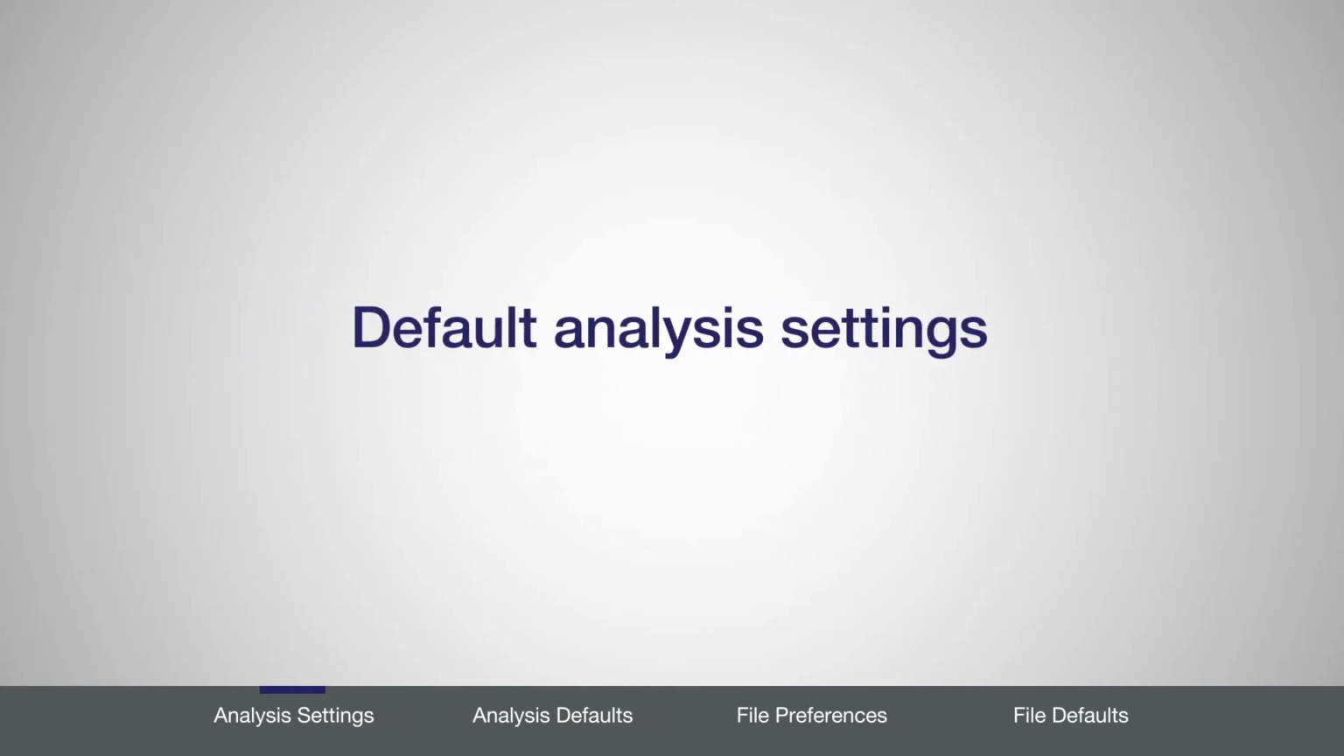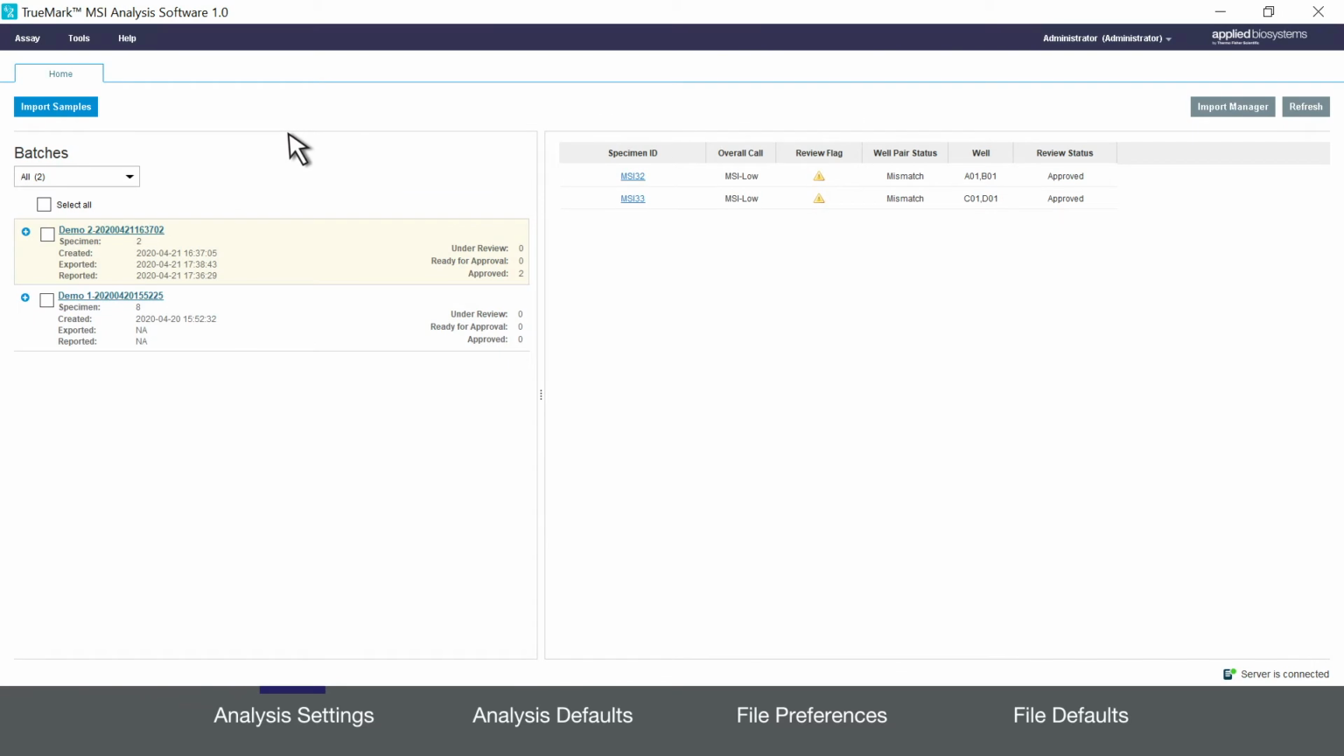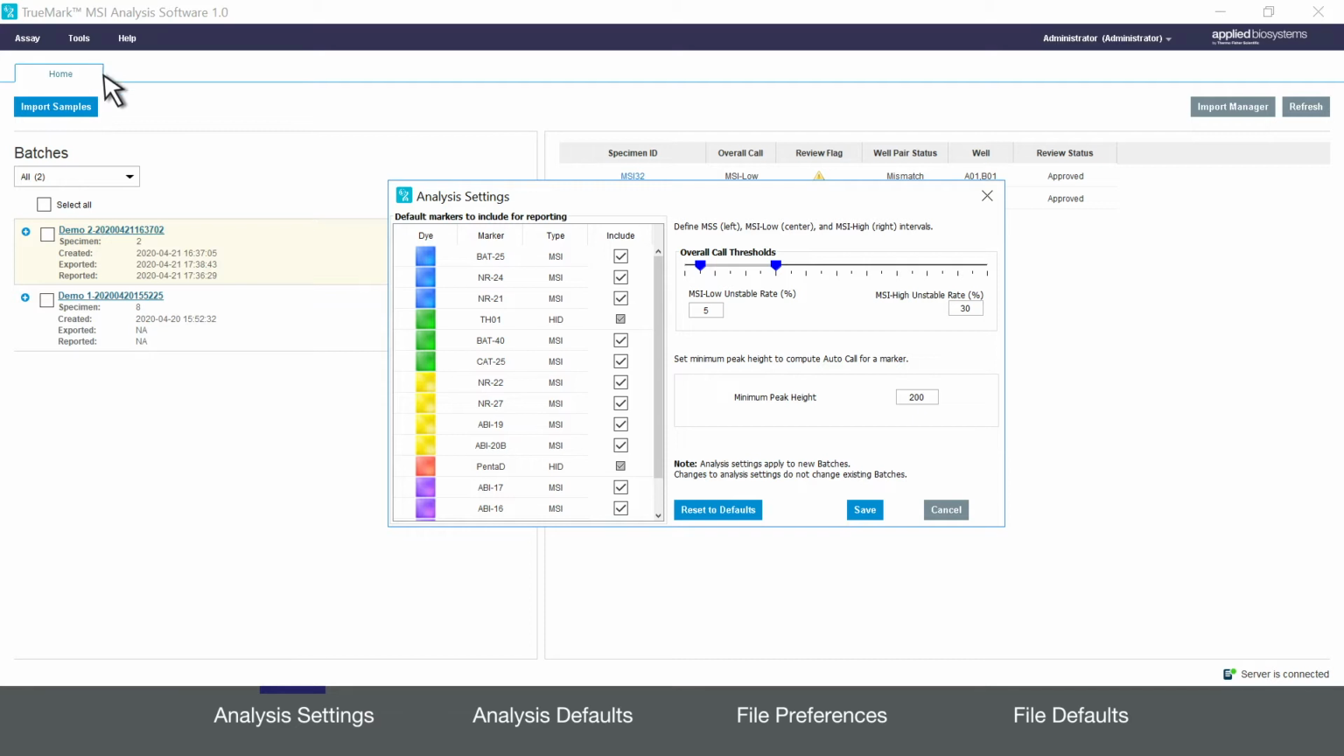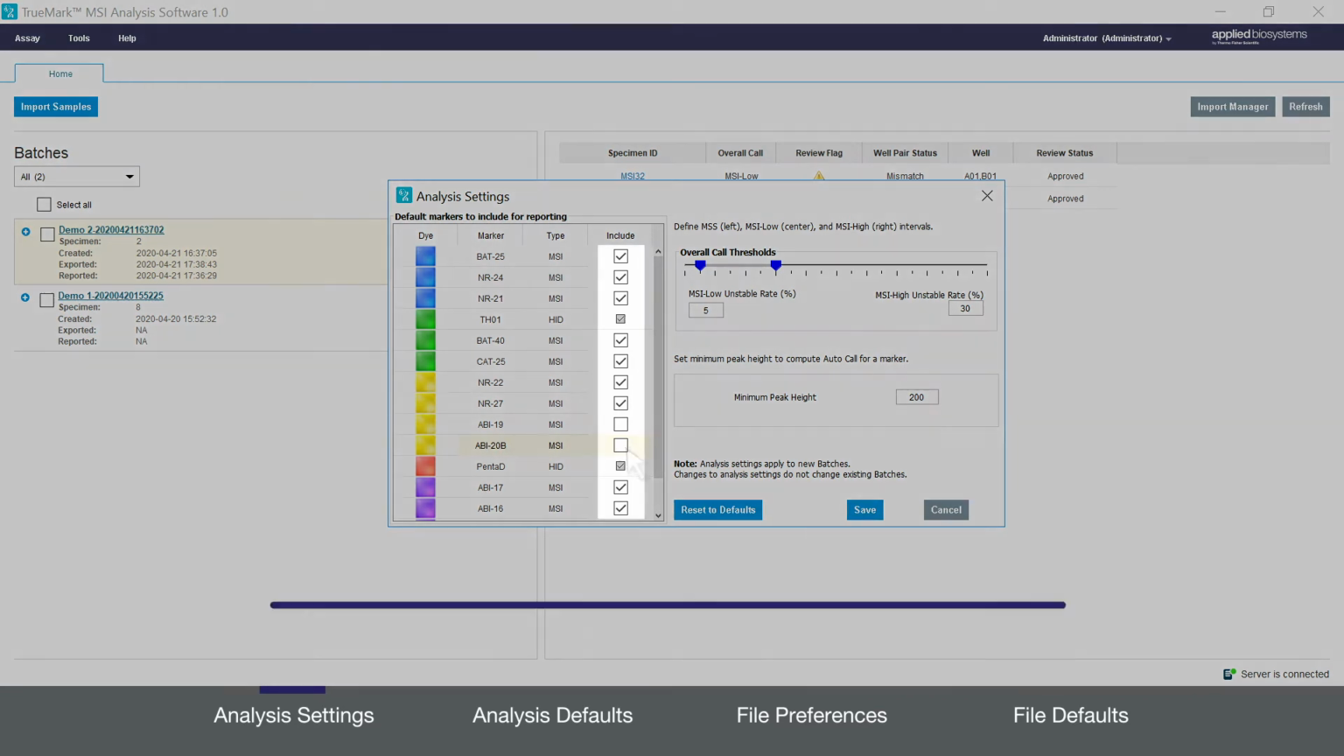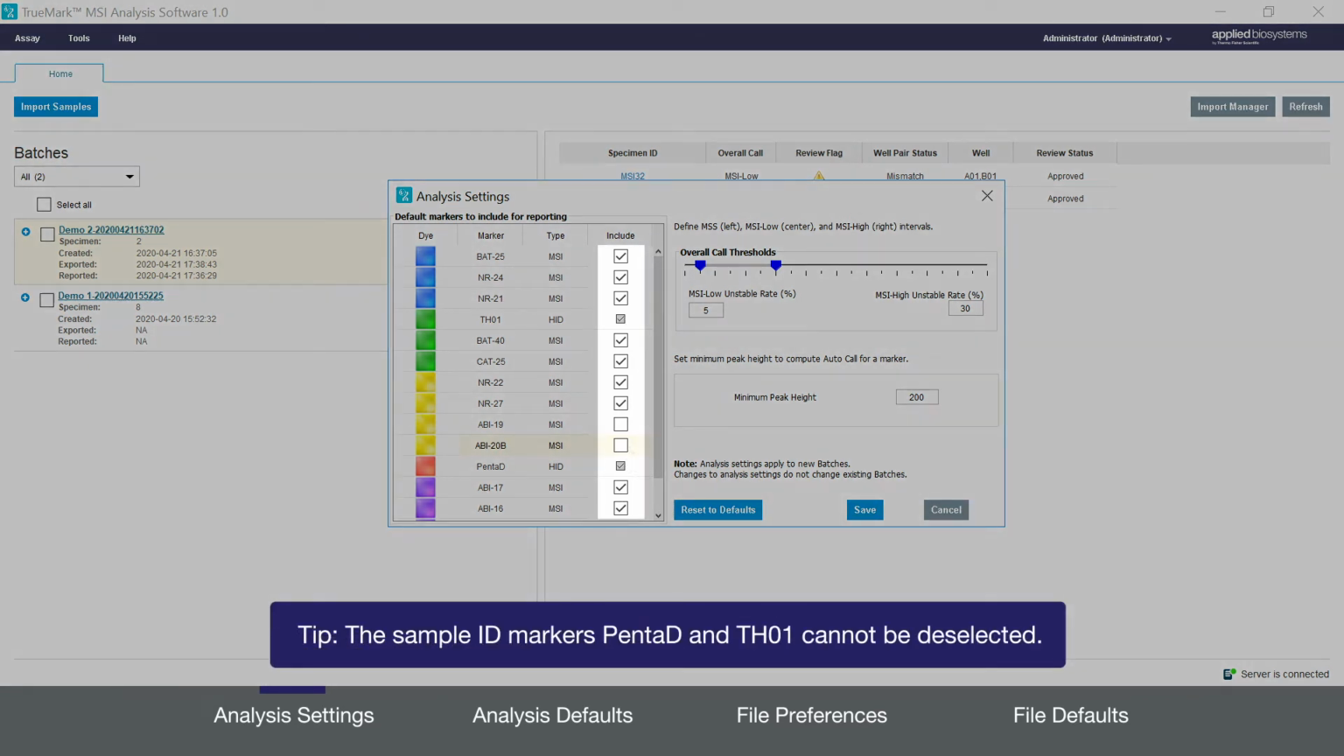First, I'll describe how to set up your default analysis settings. From the toolbar at the top of the screen, select Assay and then Analysis Settings. Starting with the default markers to include for reporting, you can use the checkboxes in the Include column to select or deselect markers you want or don't want to use in your analysis. When you click Save, anything selected will now be your default markers.